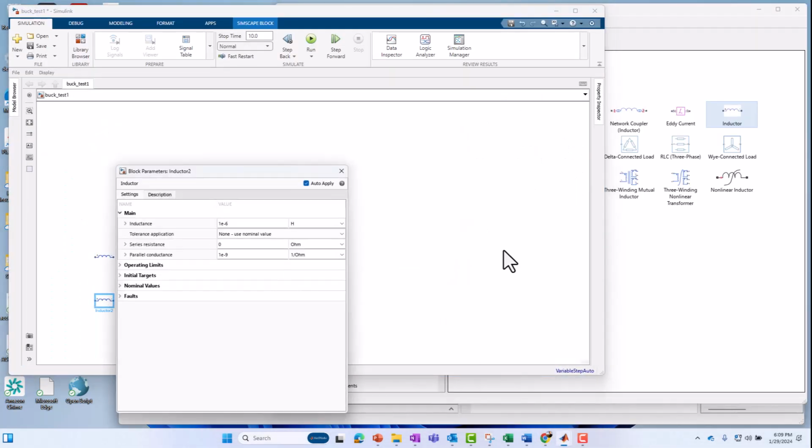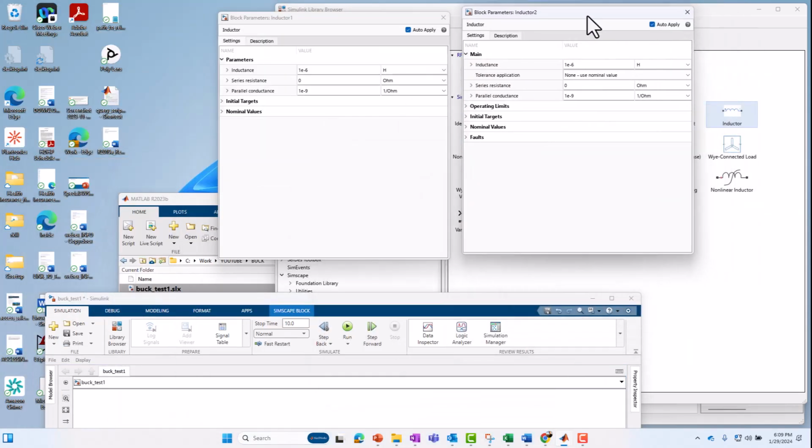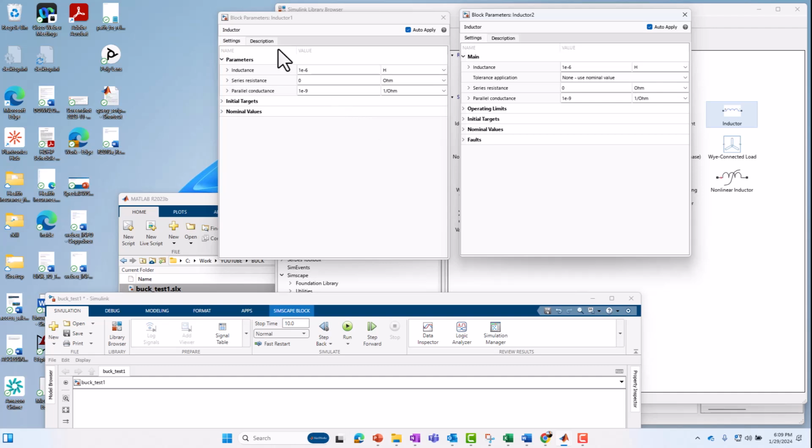We'll open up the second one as well, and we'll put them side by side. And what you'll see is that the base Simulink one just has inductance, series resistance, parallel conductance, and a few things for initial targets and nominal values. If you get the one from Simscape Electrical, then you get a few extra options.